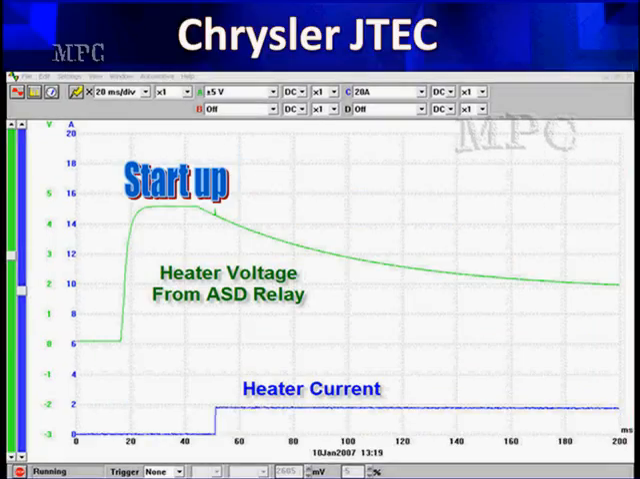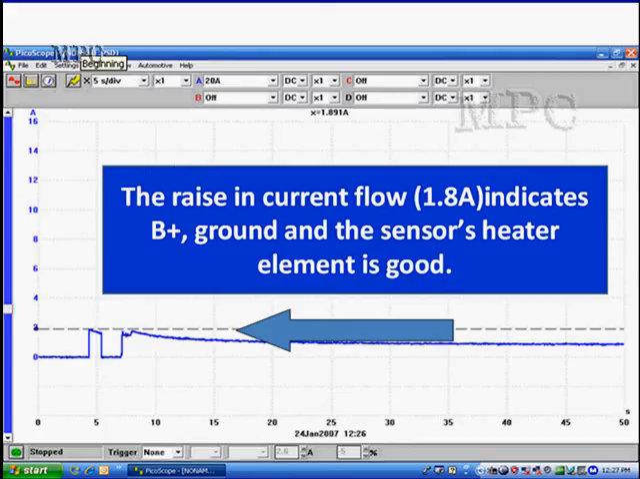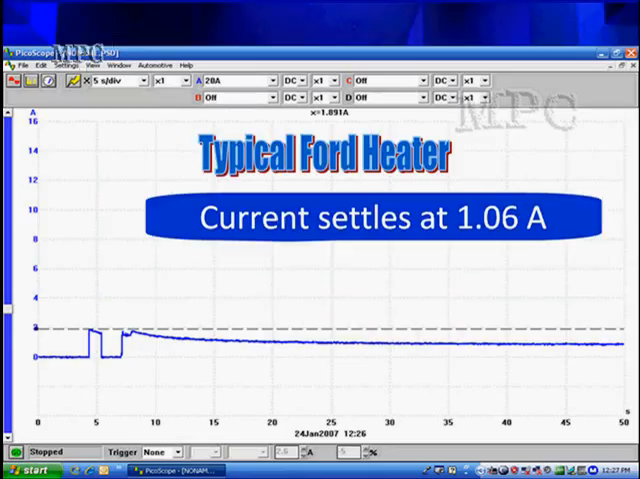Here it is on a JTEC. Start the car up, it starts running. As soon as the car starts up, we turn the heater current on, and it just starts going downhill slightly. If you look very carefully, we magnified it here. You can see we start off at about 1.8 amps of current flow, and then it tails off. That's normal activity. Here we turn the key on, started the car, and it tailed off. This is normal activity.